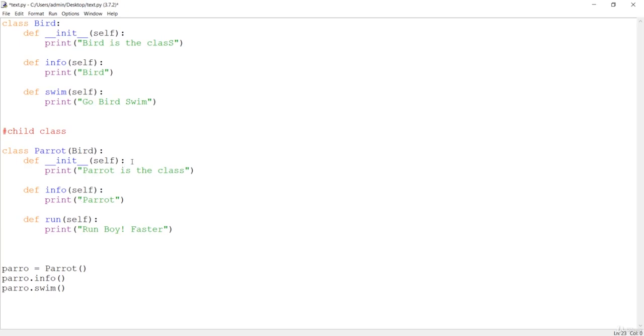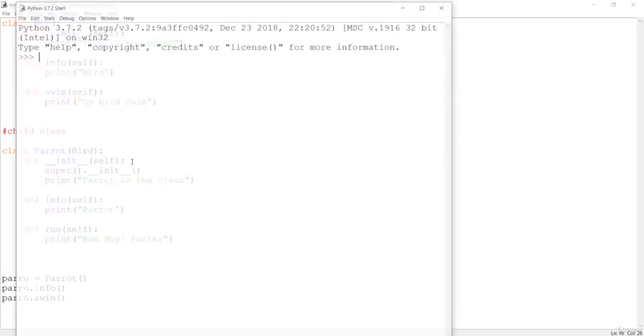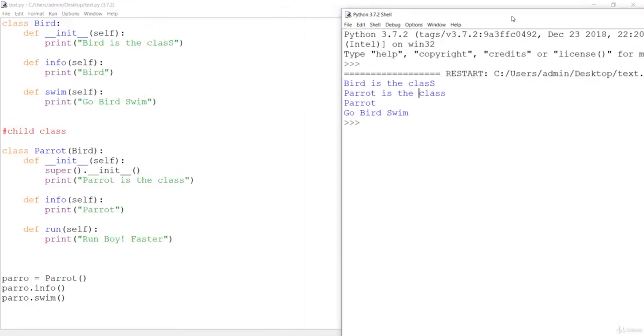Next thing I want to show you here is the super method. If I say super and call this init, let's see what is happening. Let's save this first and press F5. Then it is saying bird is the class, parrot is the class, parrot, go bird swim. Let's see what is happening here. First of all, we created the parrot object, so no problem over here. The init method gets called because we are instantiating this.